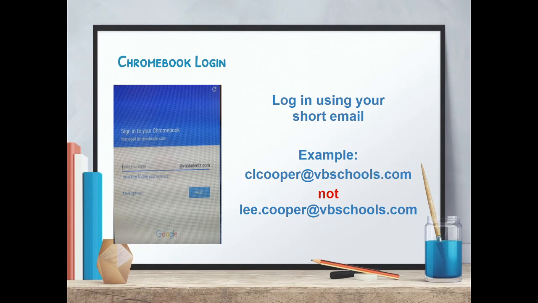On the Chromebooks, if you're signing in on a Chromebook, you need to just type your entire short username. It defaults to @vbstudents.com, but when you put your whole username in, clcooper at vbschools.com, it will sign you in as a teacher. So just type over that.